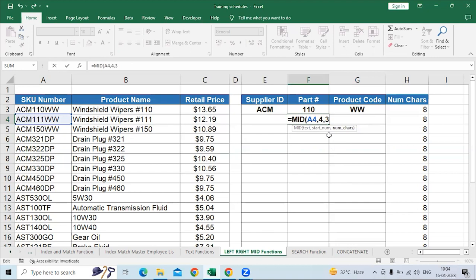How many characters do you want from 4? You want 3 characters. That is 4, 5, 6. These are the 3 characters we want. So the first one is the text from where we want to extract the mid part, starting from the 4th position, and number of characters is 3. Just enter. So we got triple one.